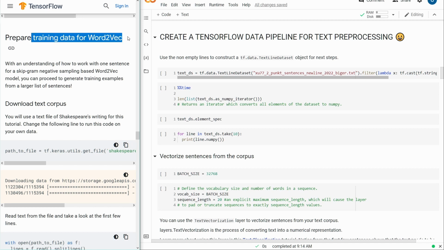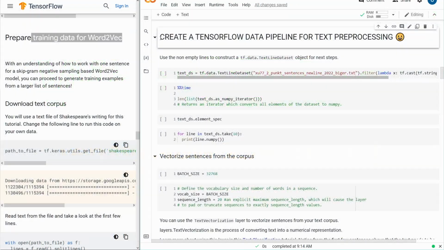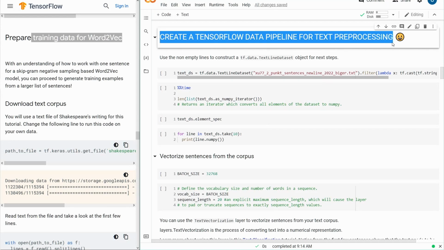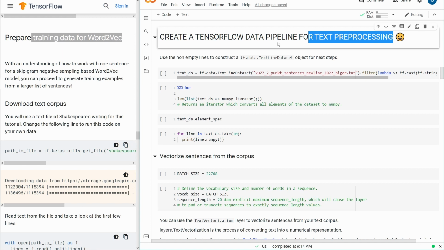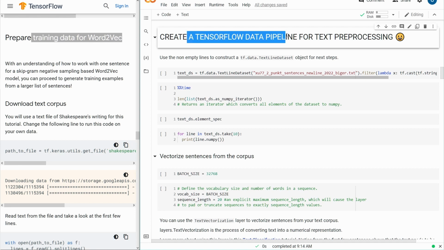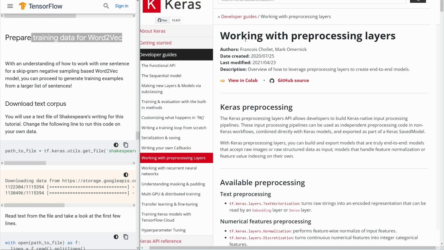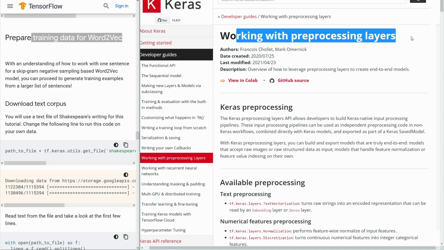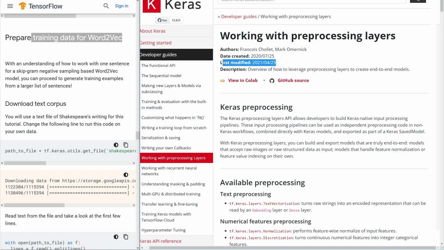Now we are going to activate everything we learned in the last video. On the right-hand side, we have our Jupyter notebook with TensorFlow loaded, and now we create a TensorFlow data pipeline for text preprocessing. We combine all the functionality that TensorFlow gives us in its data pipeline with something beautiful, and this is preprocessing layers in Keras. As you can see, it has been updated in the last third of 2021.